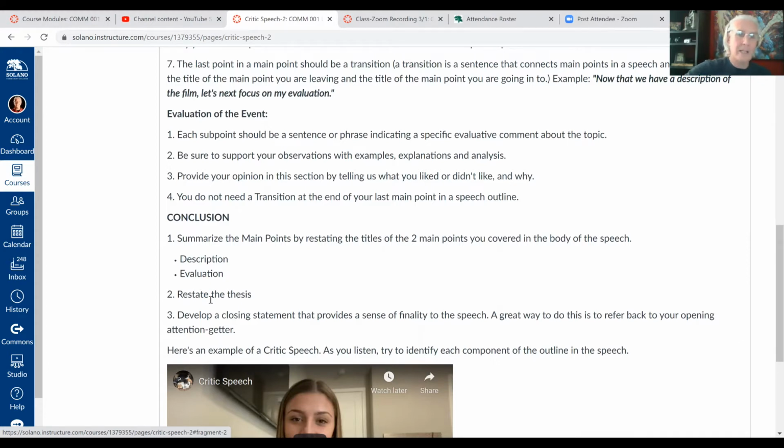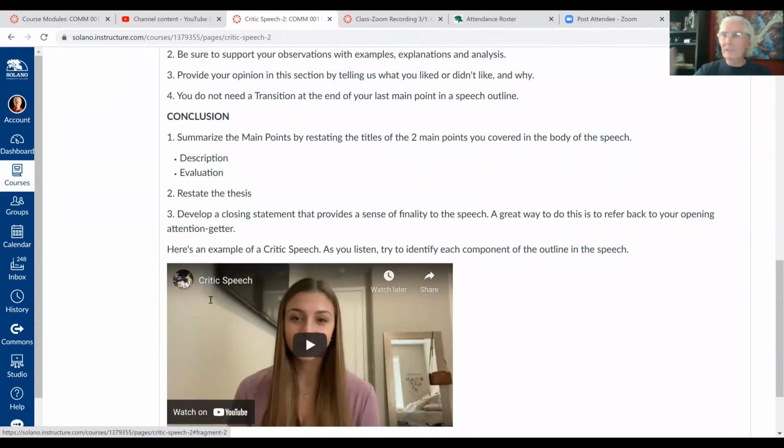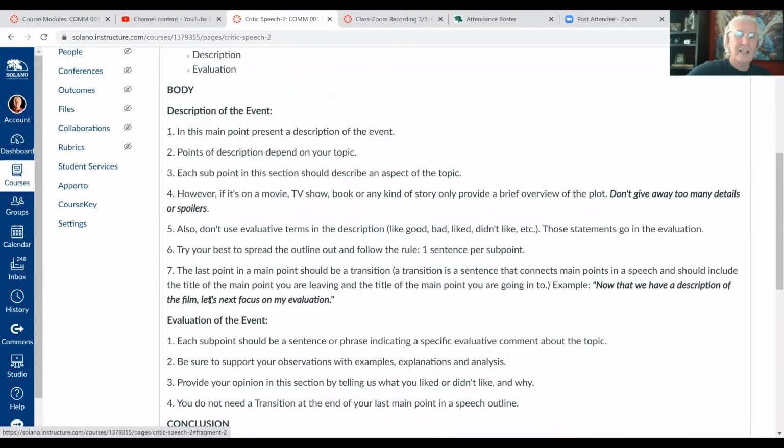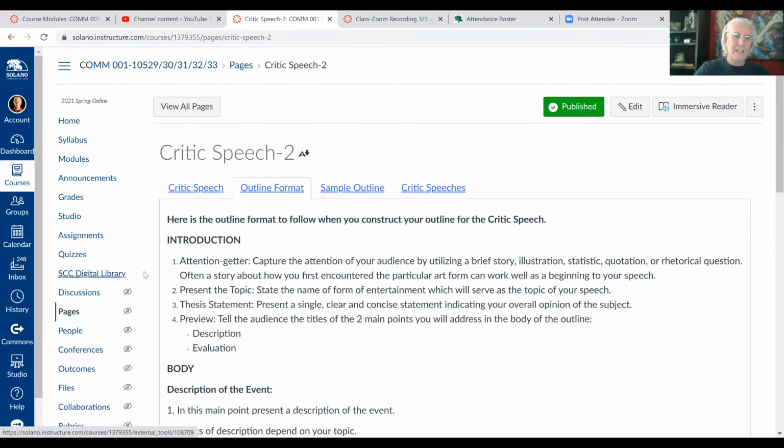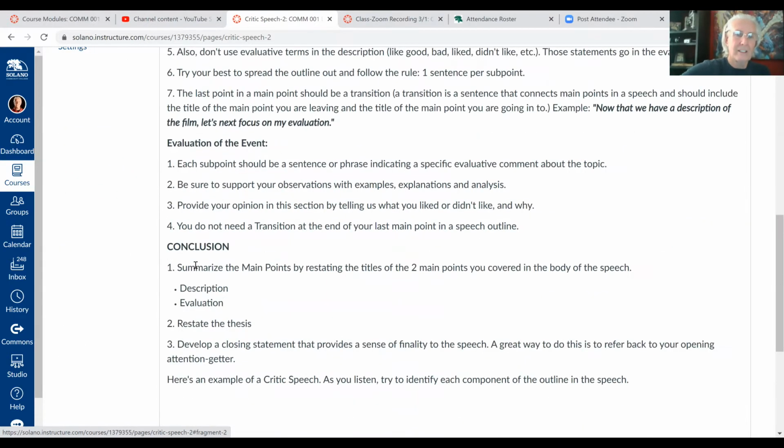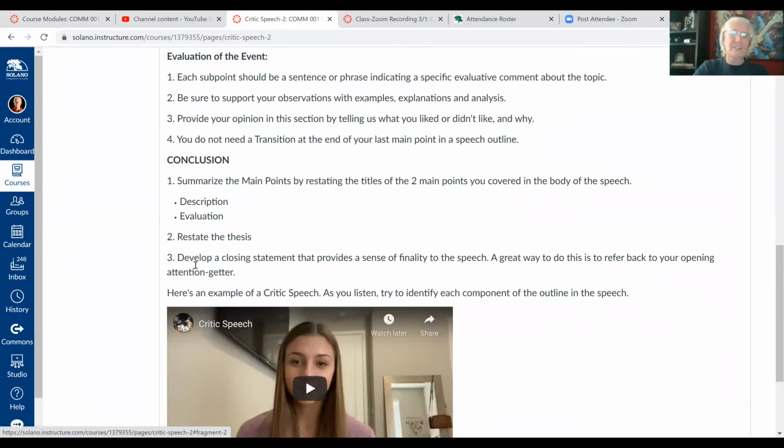Now, in my conclusion, and again, it's a good idea to write the intro and the conclusion together, because other than the attention getter, right, which we have right here in the beginning of the speech, other than the attention getter, your conclusion is going to be pretty much the same, right? You're going to begin by summarizing your 2 main points.